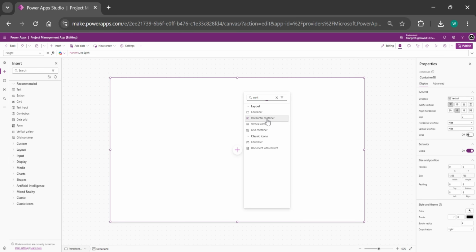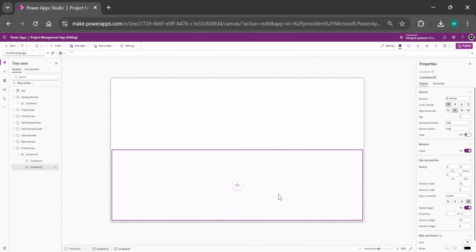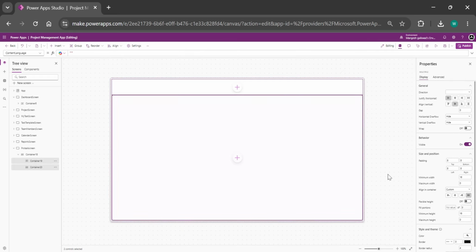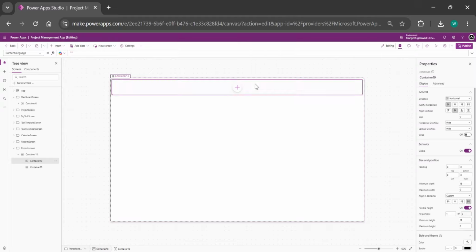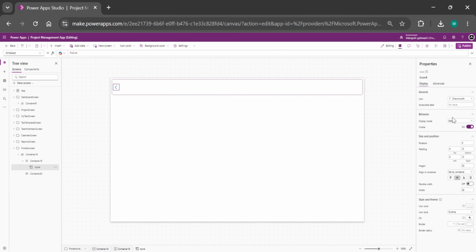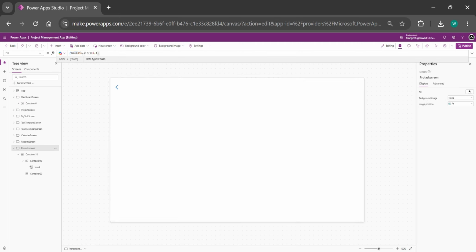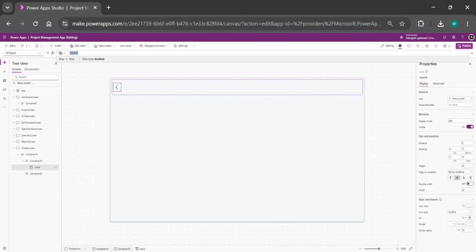Next, add one horizontal container, add a vertical container, set the fill portion to 8 and remove the shadow effect from both containers. Now let's design the header. Add a back icon so users can return to the project template screen. Copy the theme color from the previous screen and paste it here. Change the icon background to white and reduce the border radius.